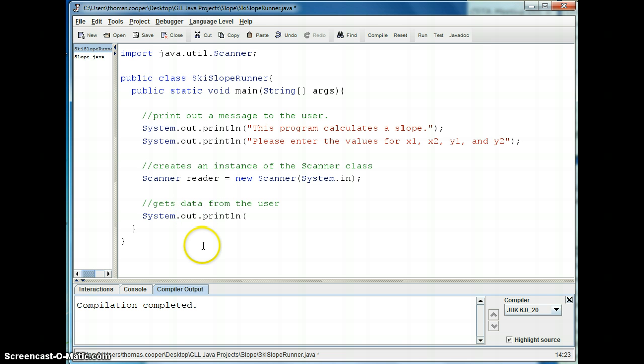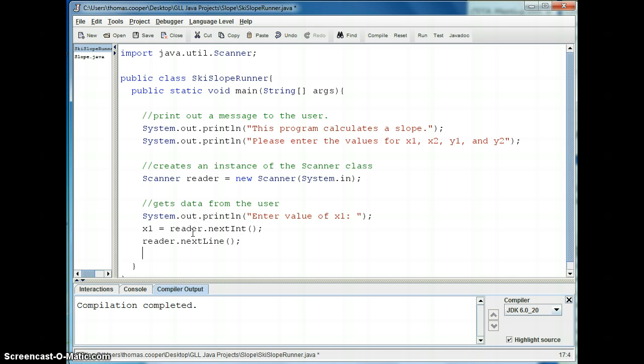system.out.println enter value for x1, we'll say value of x1 colon, and then we need to do x1 is equal to reader dot nextInt, and then since nextInt and nextDouble do not have a carriage return as part of them, we'll need to type in reader dot nextLine.